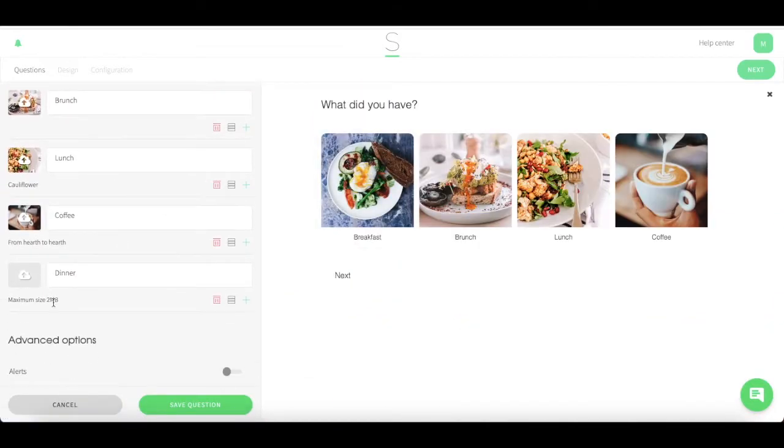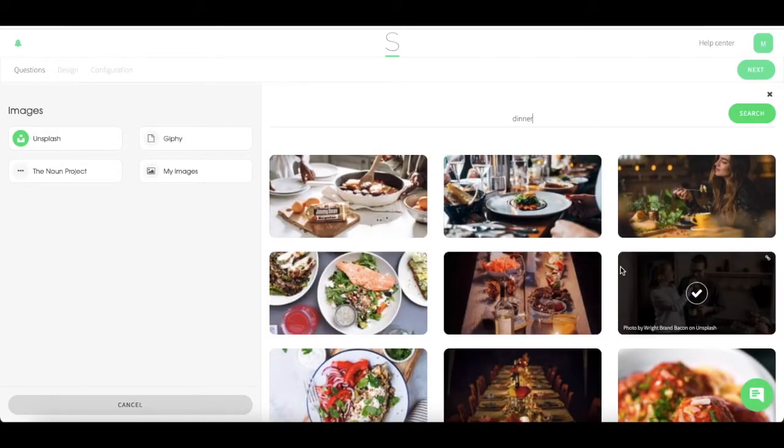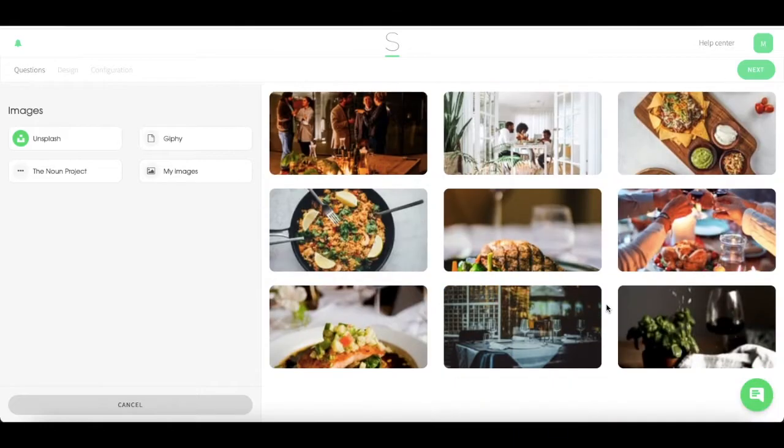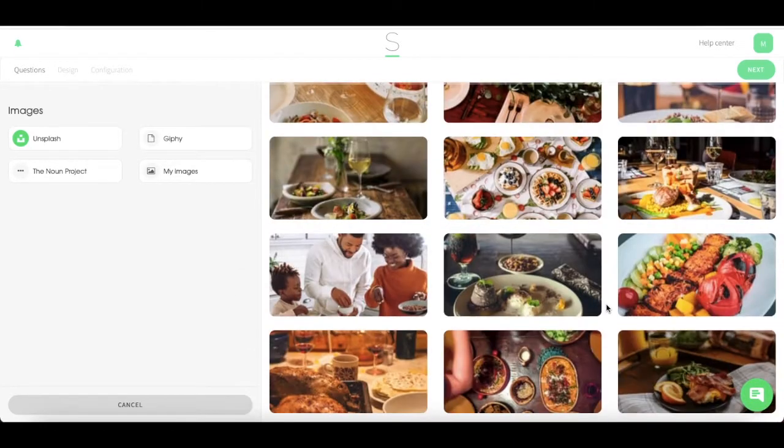Giphy is one of the largest platforms to find all the GIFs available online. By using it, you can make sure your forms look more alive. Like Unsplash, Giphy is very simple to use. Just enter a search and select the GIF you prefer.